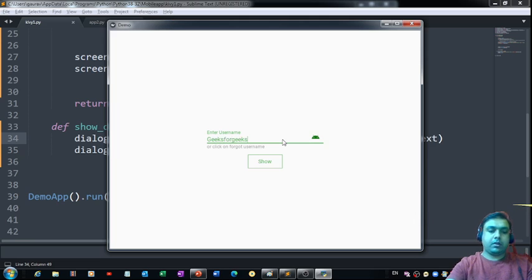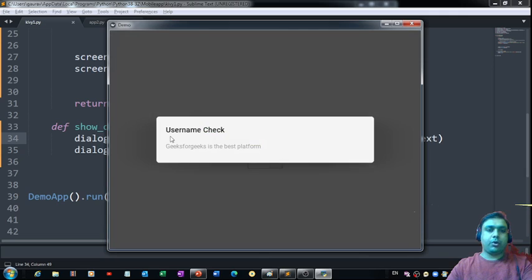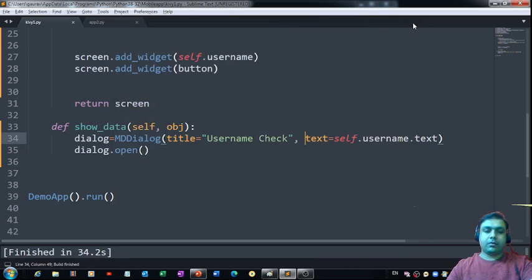Geeks for Geeks is the best platform to learn coding, right? It's the best platform. Let's have only this thing. Let's show. Okay, so username check we are able to see over here, and Geeks for Geeks is the best platform. So this is also visible to us on this dialog box. So that's the way you can add a nice dialog box to your mobile application.